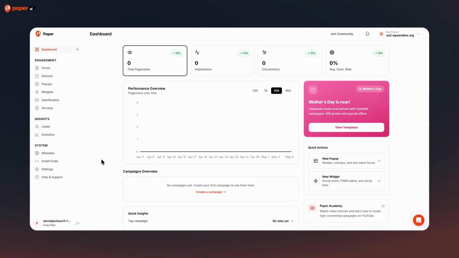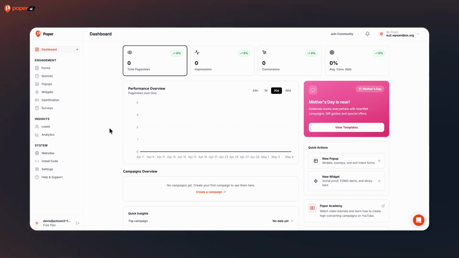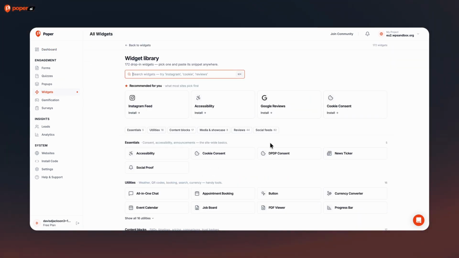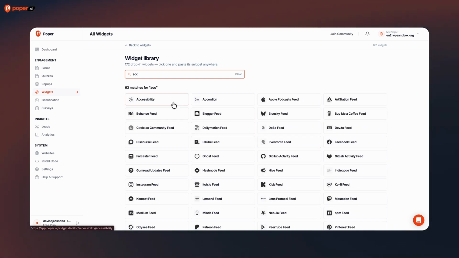Now go to your Popper dashboard. Once you're there, click on Widgets from the sidebar and then click Create New Widget. Now search for Accessibility and open the widget.